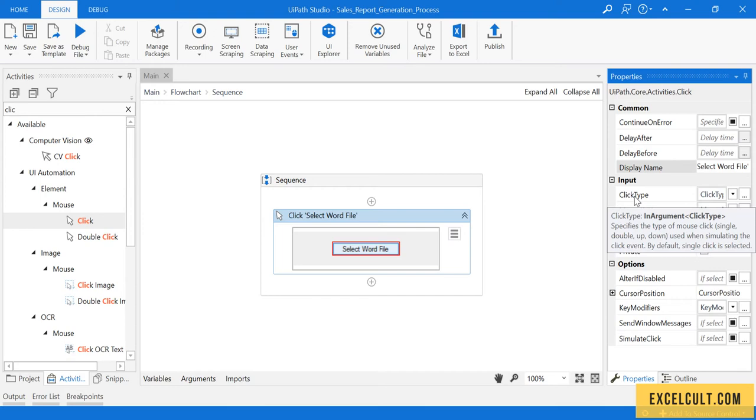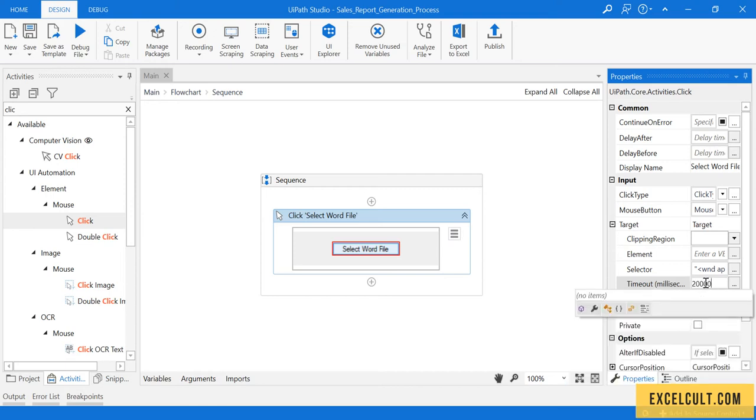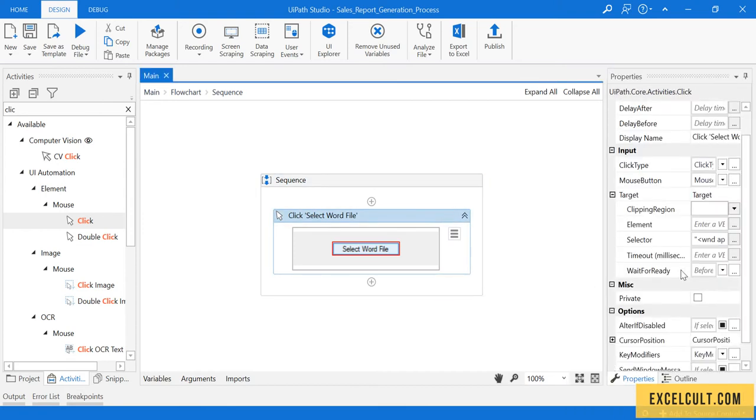Now it is saying click type. What is the click type? We have to single click on that or double click on that and all that. The target will include the selector as we have discussed earlier. The timeout is till what time it has to wait. The default is 30 seconds. You can change it according to your demand. You can put it as 10 seconds or 20 seconds or so. This we are leaving as default for right now.